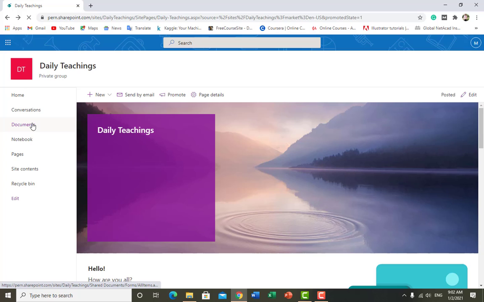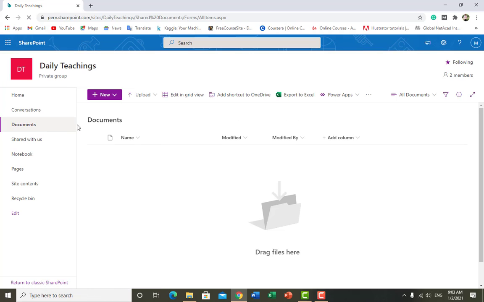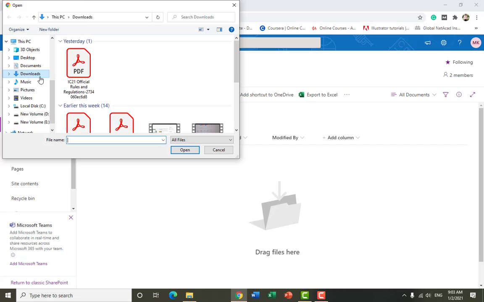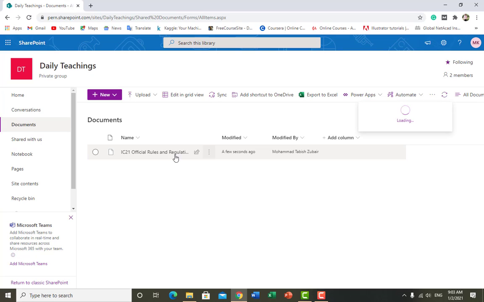And here's in document. If you want to upload any document instead of post, you can upload here. Like for now there is no document and I want to upload new one. I just click on upload and click on file and click on download and just click on this very first file, and you can see the file has been uploaded.